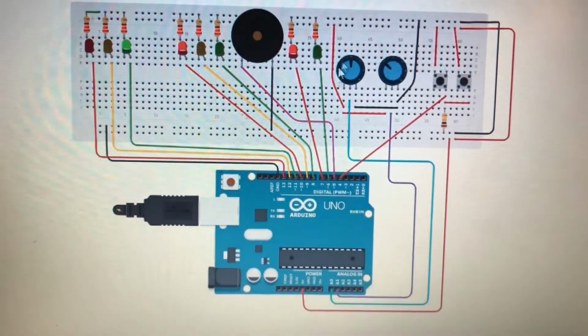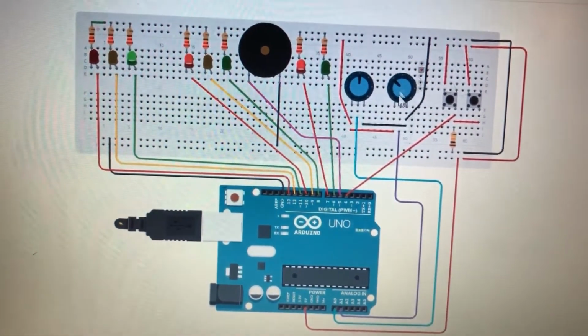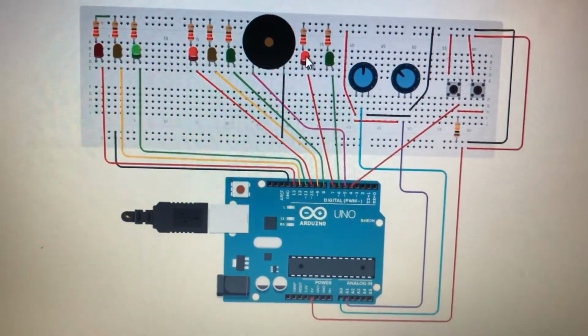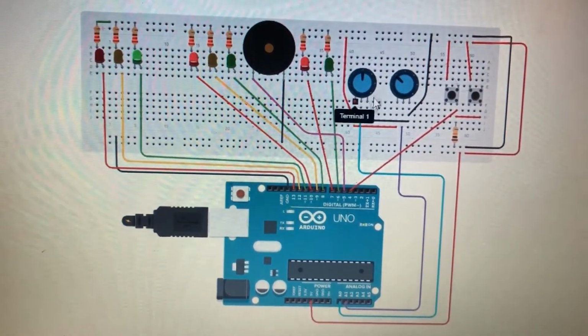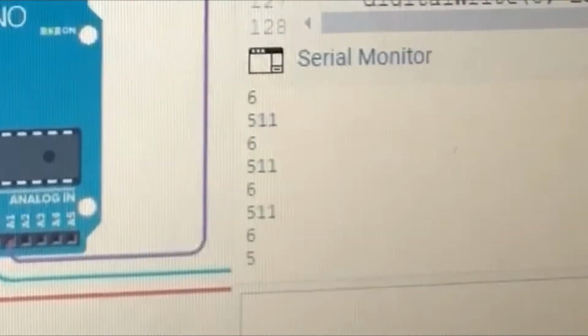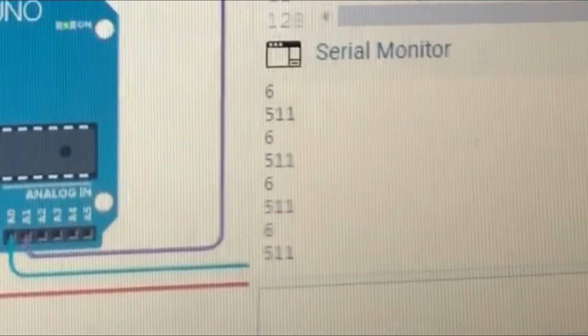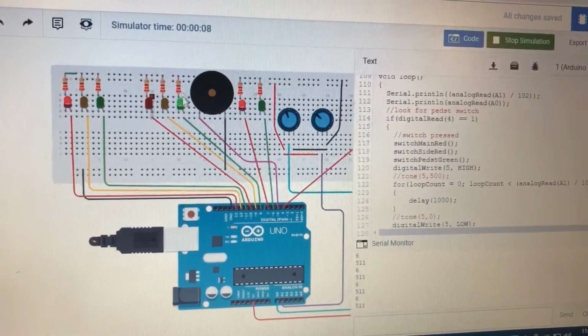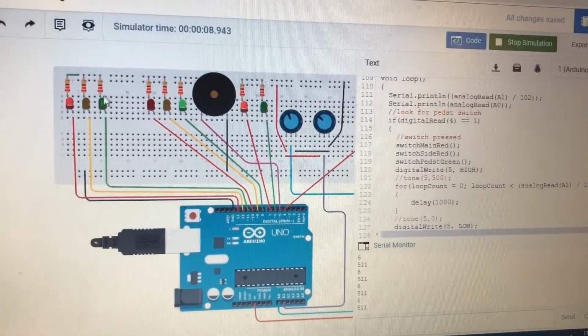As you can see, there are two potentiometers. This potentiometer is to set the seconds for how long this green light will stay on, and this is the pedestrian potentiometer. As you can see in the code, the value is 511 for this potentiometer. As soon as the value increases more than 511, the side road turns green and the main road turns red.